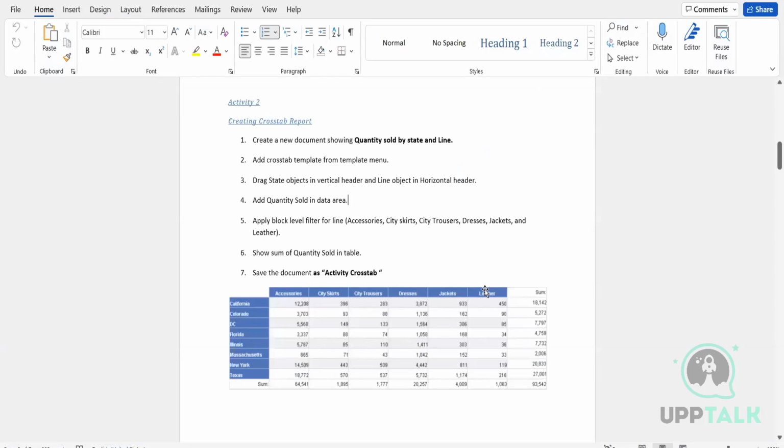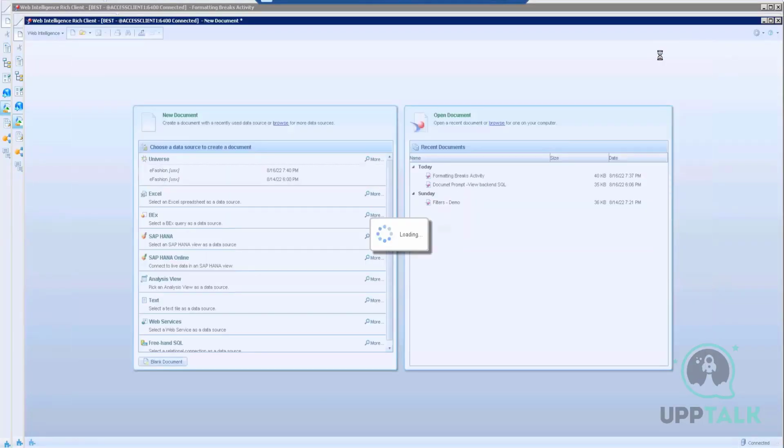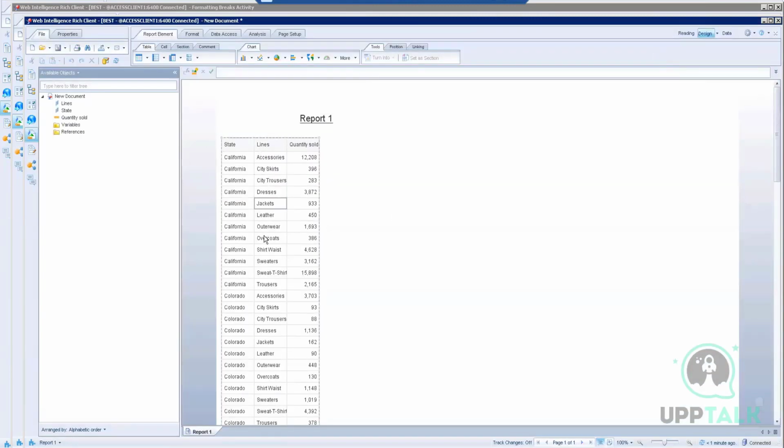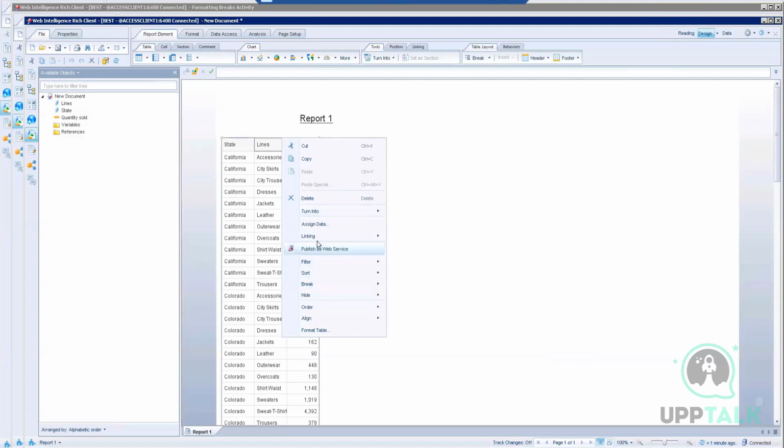They did not mention any query filters. So let's just run the report with these objects. By default, it is showing in a table format. But this exercise is for cross tab, how we can create a cross tab. So what we can do is delete the report, add crosstab template from template menu. We can follow this, or we can also turn this into crosstab. Right click, turn into crosstab.